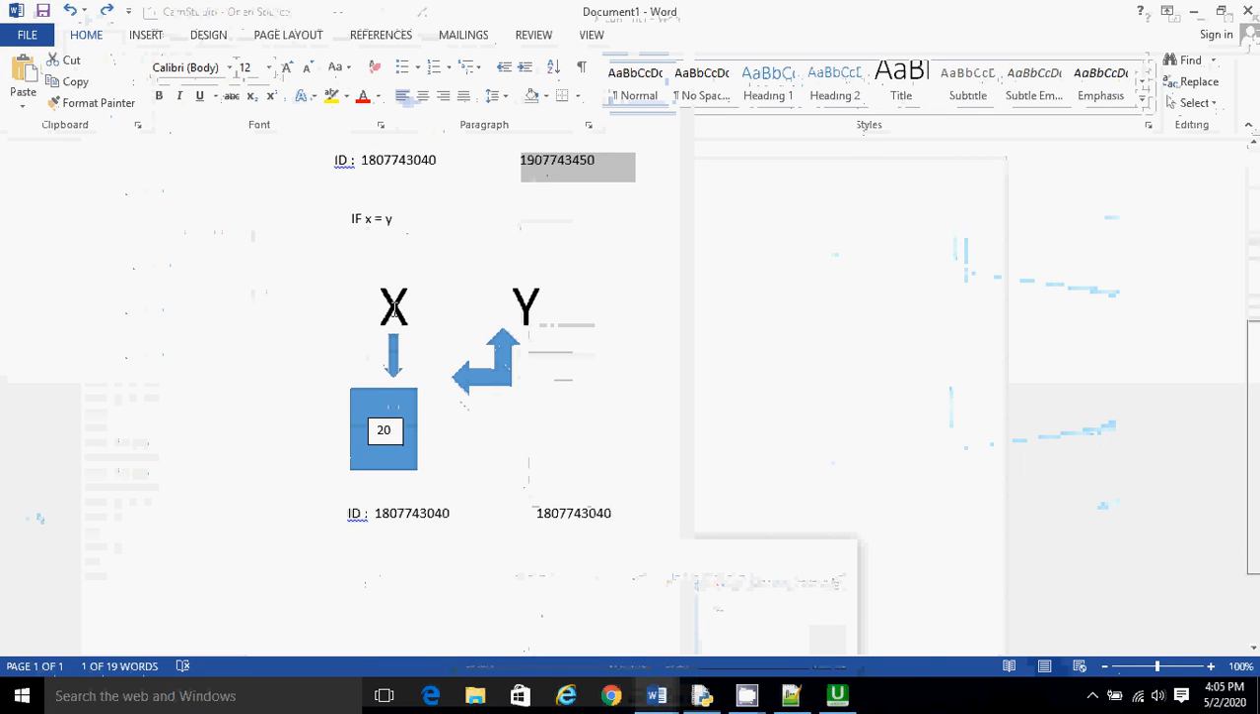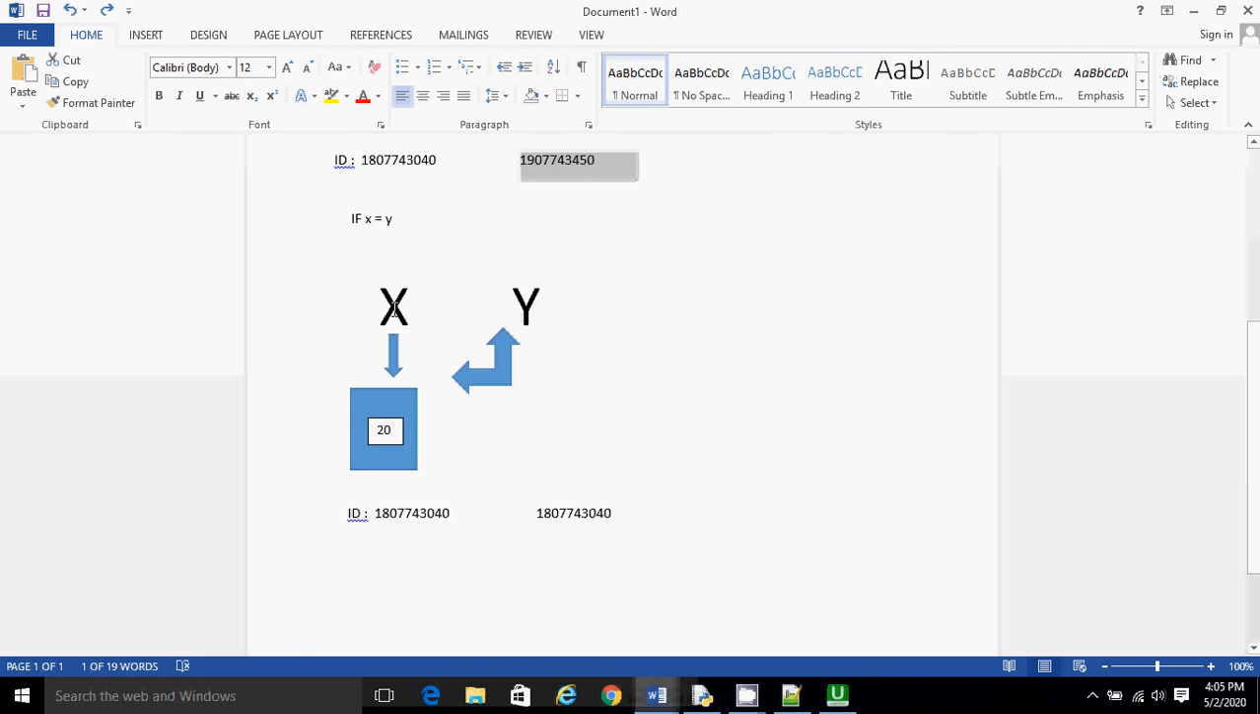In Python it will not get allocated with a different memory location when I give x equal to 20 and y equal to 20. All the variables will reference the same memory location where the value is stored. If you see here, y is now referencing the same location of 20 and id of both is same.